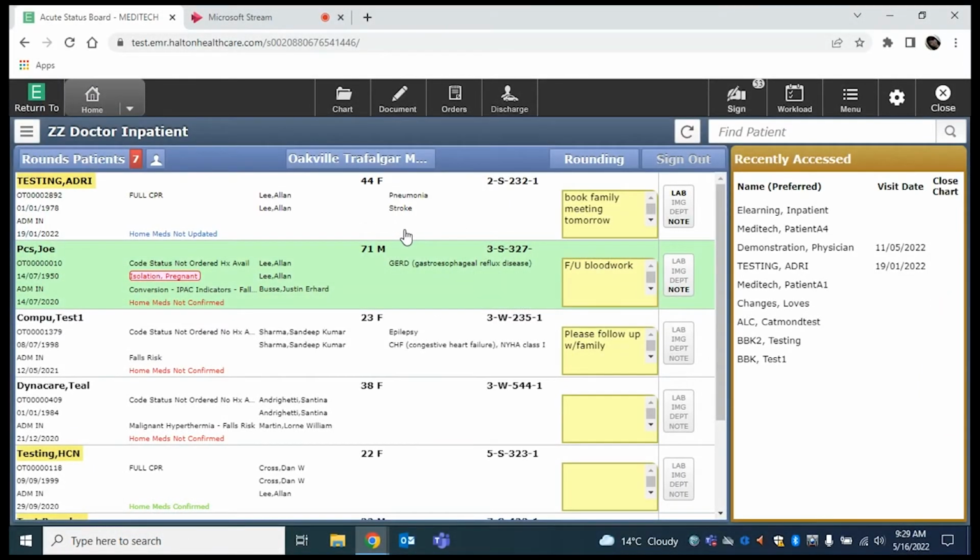In this video, I'll be demonstrating navigation through WebAcute Status Board. When you first log on to Meditech Expanse, you will be defaulted to this page. Starting from the top left, you will see the Return button.